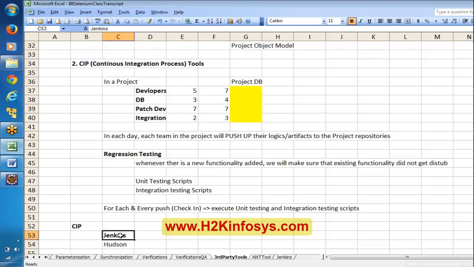In our class, we are going to understand Jenkins. I will guide you on how to install Jenkins, and we'll try to understand how we can create some jobs in Jenkins.